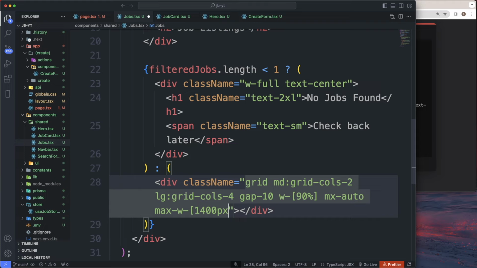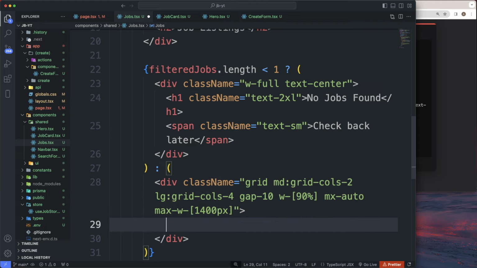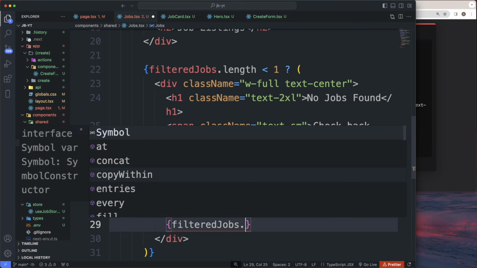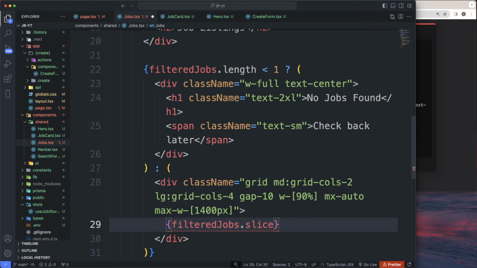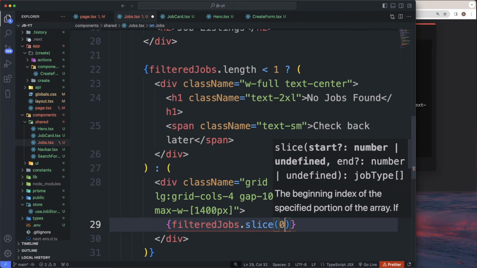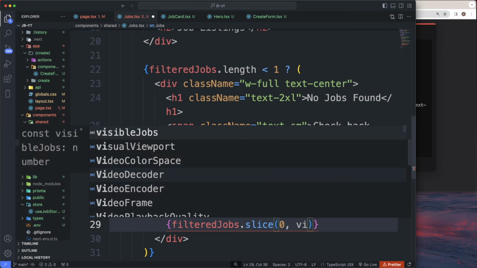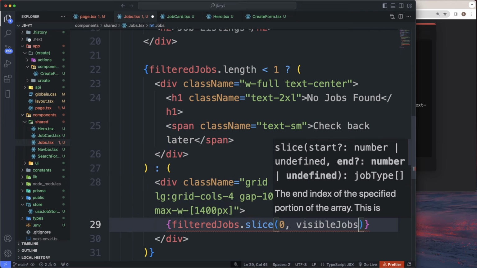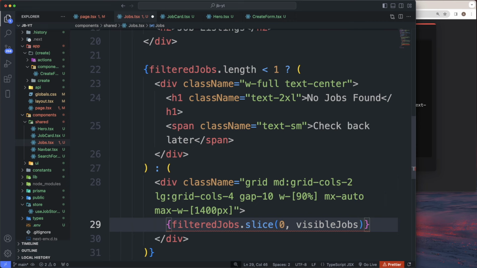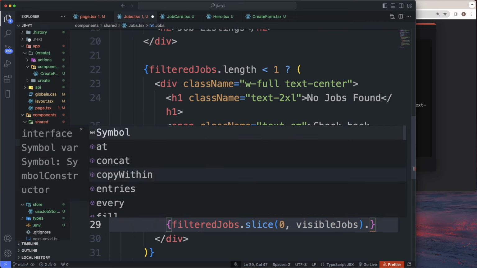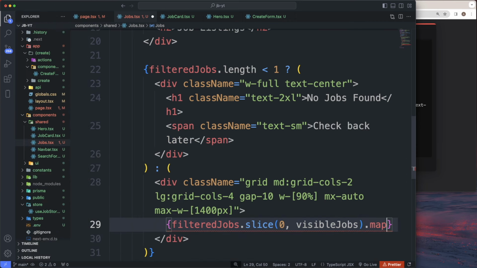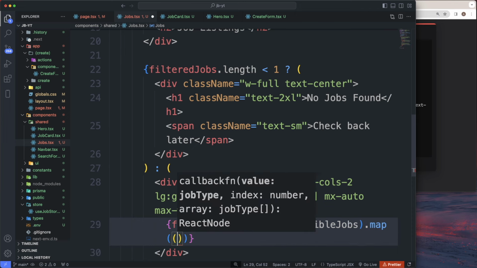All right. And then in here, we're going to filter through our jobs now, but first we've got to slice it. So we're going to do filteredJobs.slice, and we're starting at 0, and we're going to end at visibleJobs. So it's that 8. So it's only going to show 8. And we're going to do a .map. We're going to map through that. We got our job.